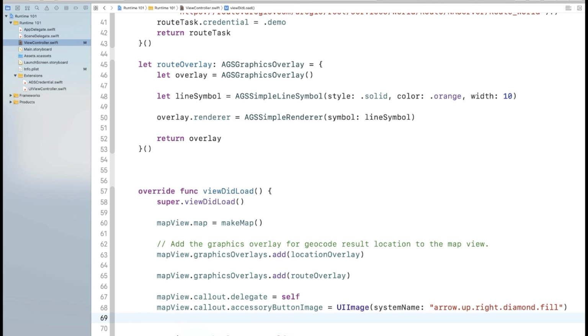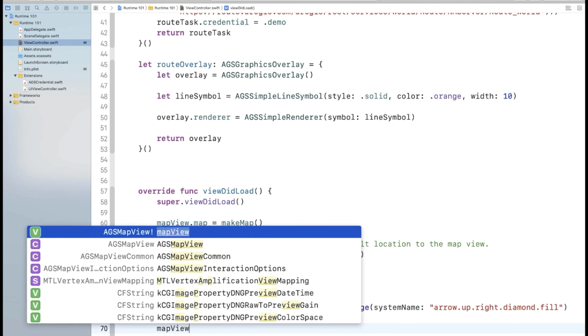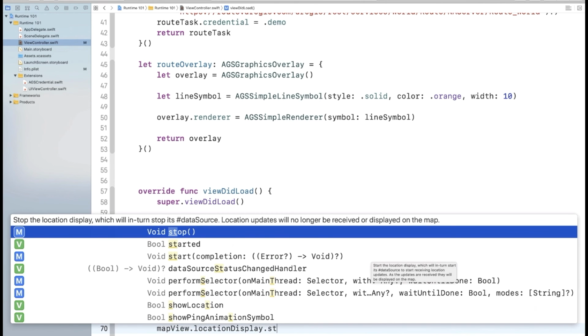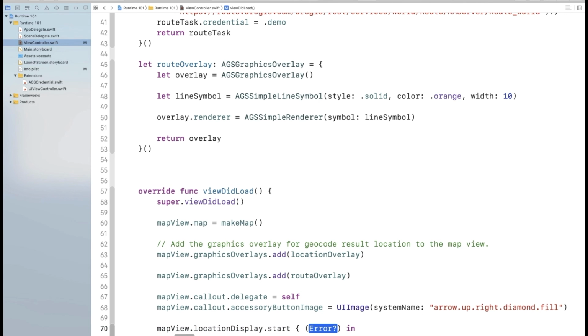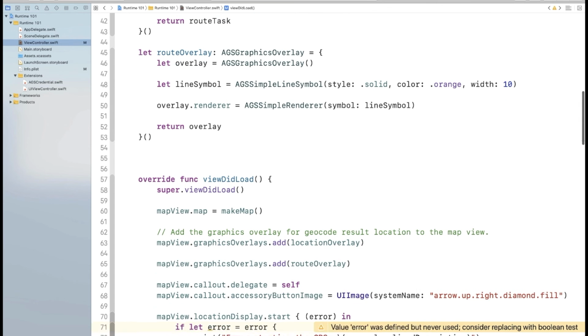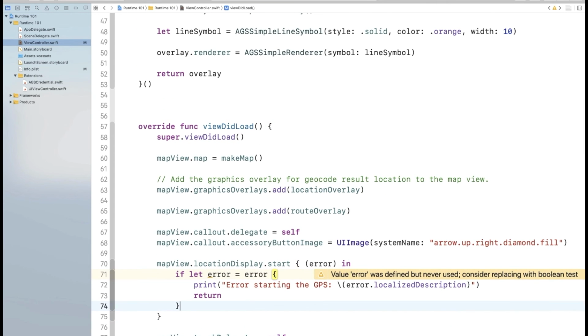The last thing we want to do is start the location display. So the map view has a location display. That's the blue dot experience you want in a GPS app, and we're just going to call start. And of course, we may get an error. Then we need to report that to the user some way. In this case, we're just going to print it to the console. But you would probably want to display an alert of some sort. But otherwise, the blue dot will have started.